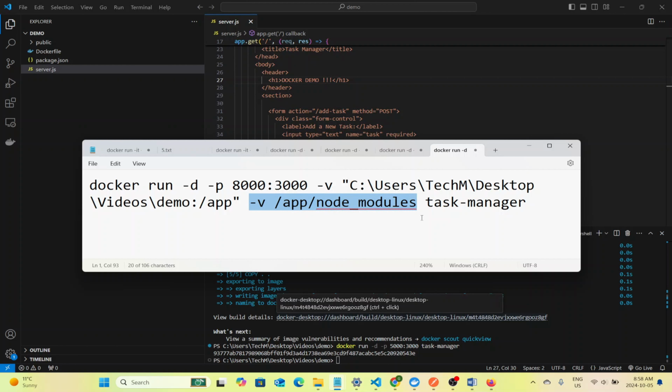So the second volume mount is there to ensure that the node modules inside the directory of our container, which contains all my app dependencies, are not overwritten by my host machine directory. So this helps maintain the proper environment for our app. So in bind mounts, the more specific the path, that's the path that'll be kept.